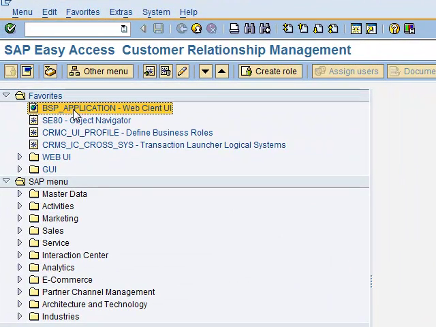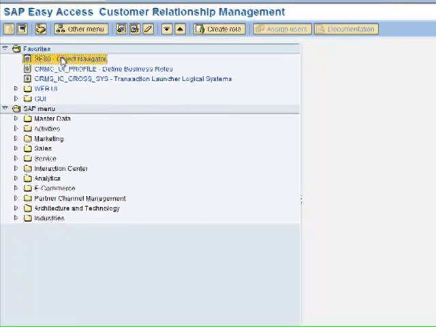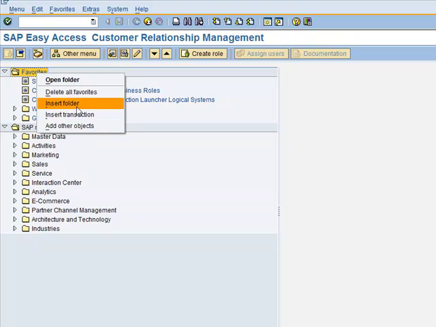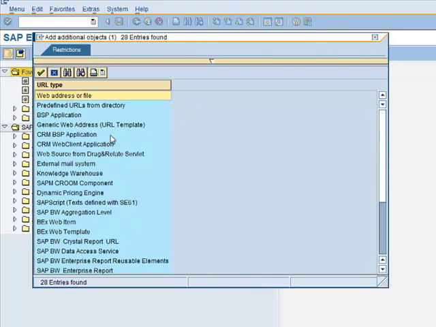So you need to log on to the web client UI. I already have this favorite. So what I'm going to do is delete this and recreate it so that you know exactly how to do it. So highlight favorites, right click, add other objects. What we are looking for is to add a BSP application.